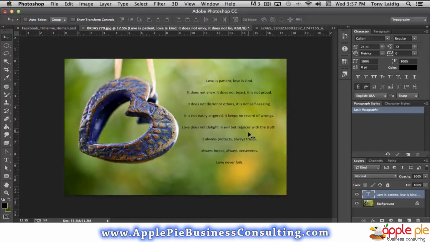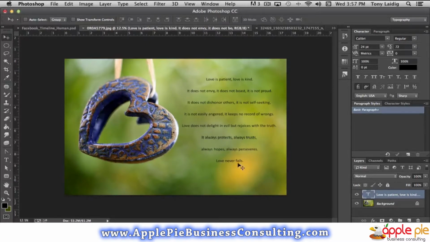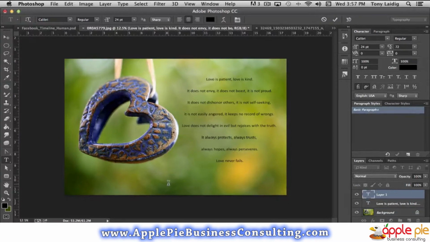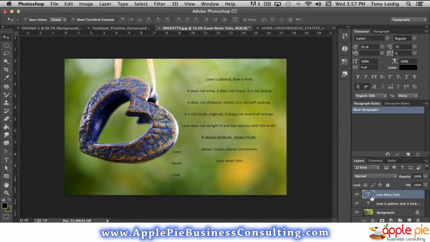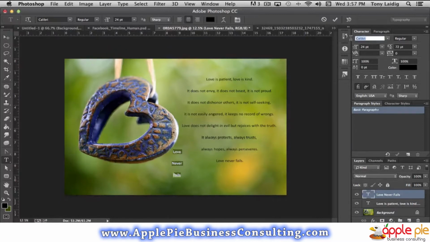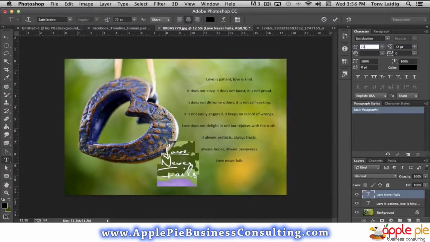So we have our type here, and we also have love never fails. What I'm going to do with that is create a new type layer. I'm going to click down here and type in love never fails, and I want each of those on their own line like before. We're going to make them big like before and change the font. This time I think I'm going to use a font that I like called Satisfaction, and let's try 72 point.